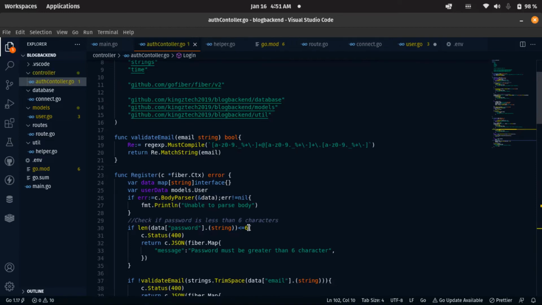The next thing we need to quickly do is create a middleware. This middleware simply means that if the user did not log in, they will not be able to access some of our routes. Are you getting it now? They will not be able to access some of the API. So let's quickly create the middleware.